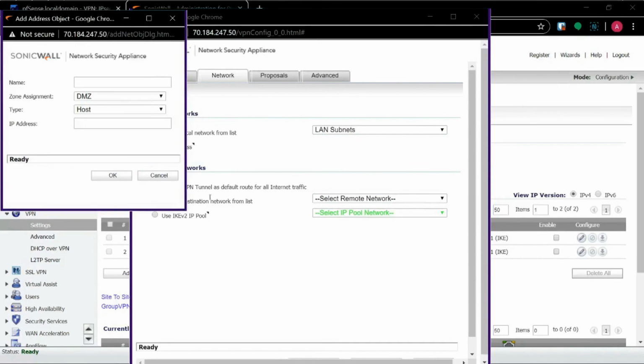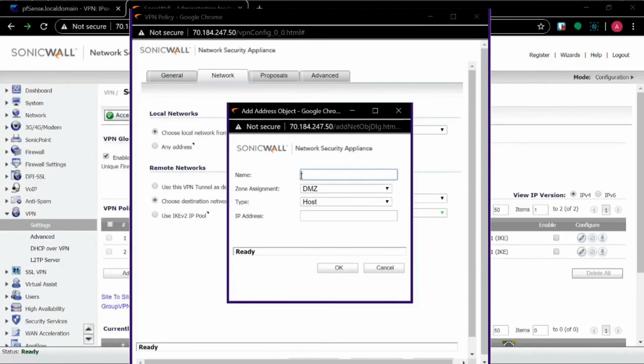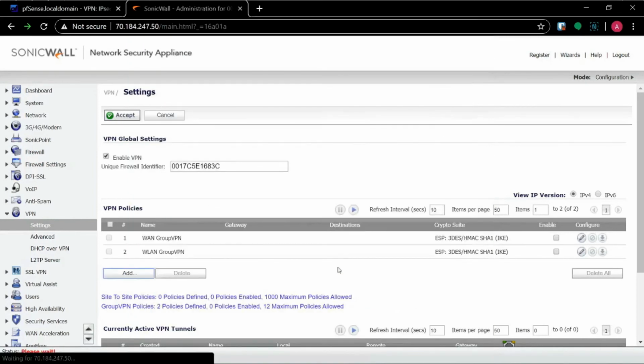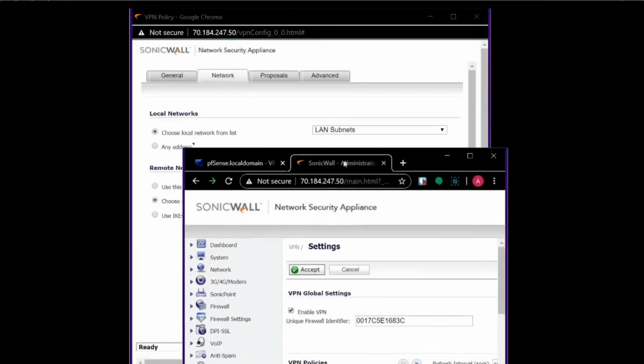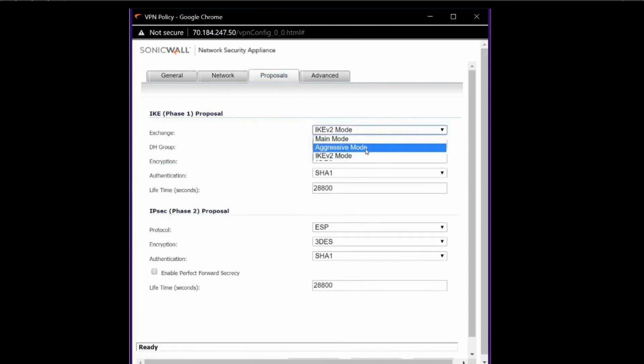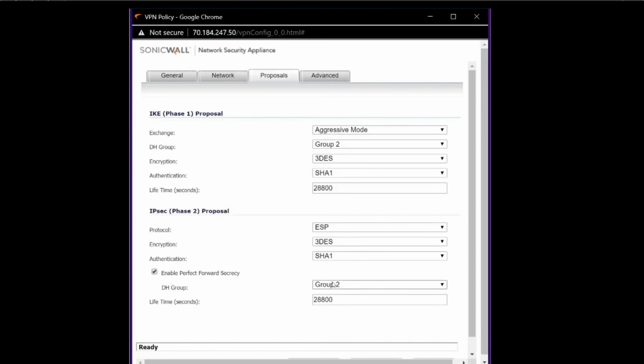From here, we do have to create an address object. So from here, we can name this whatever we like. We're going to set this to VPN. We're going to set this to network, and we're going to put in the IP address here. Our proposals, aggressive here, for exchange. Group 2 is already set, 3DES, SHA-1, lifetime is the right setting, this is correct. Enable forward secrecy has to be set for group 2.